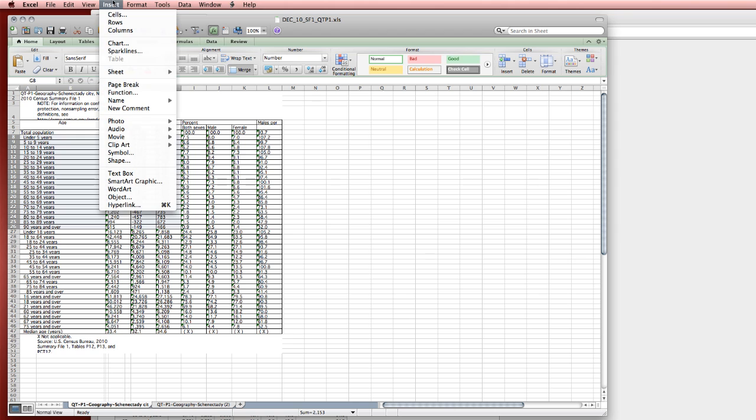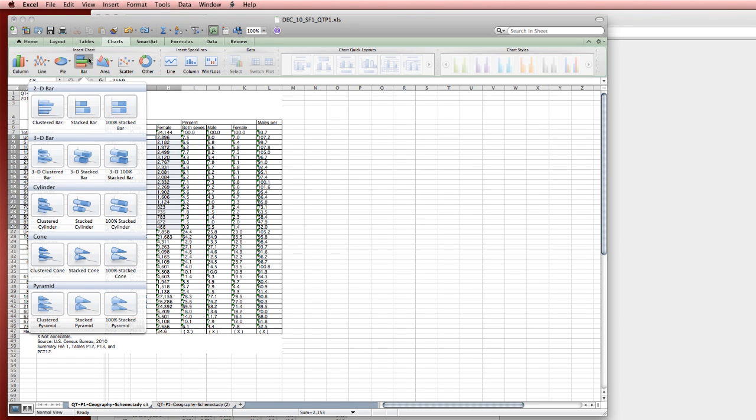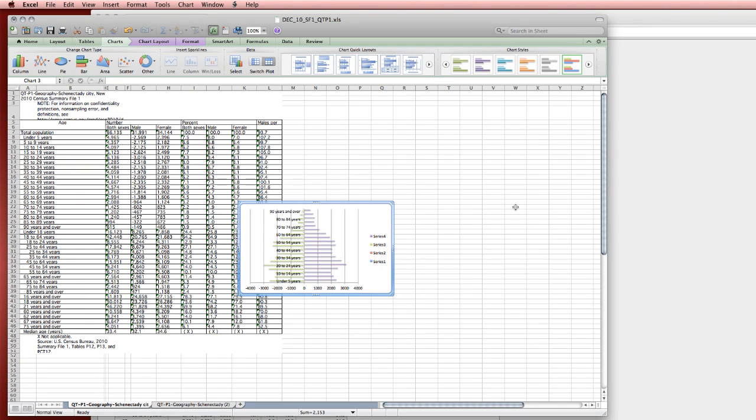So now go to Insert, Chart, click Bar, and select Clustered Bar. And there you have it. That's our pyramid. But it's a little crude, so in the next part, I'll show you how to make it look really, really pretty.